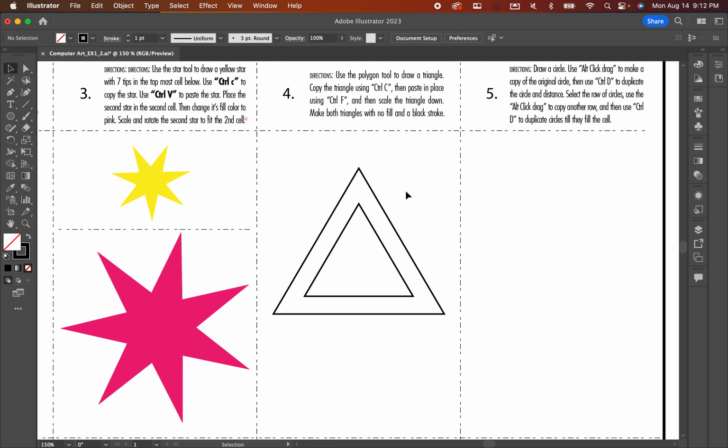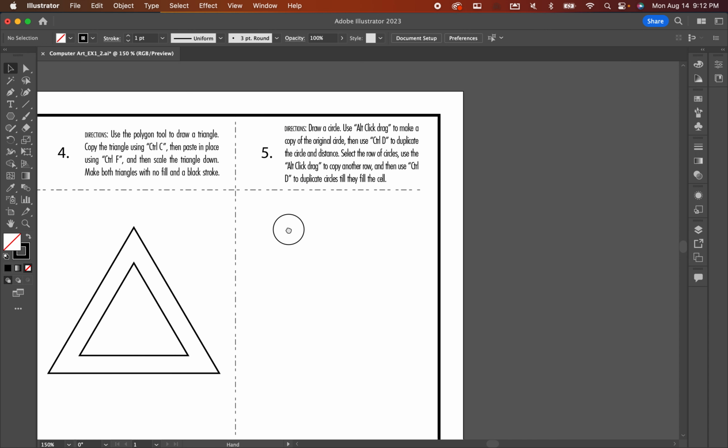They're aligned concentrically. The main reason we use paste in place is typically when you want to put something right on top of another thing and then have them relate to each other symmetrically. So Control F can be a very, very useful keyboard shortcut. Spacebar to hand grab, let's move on.